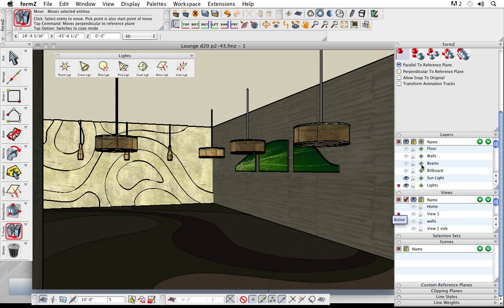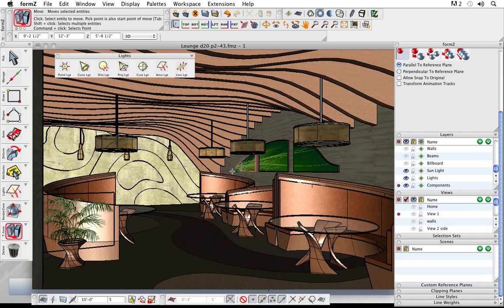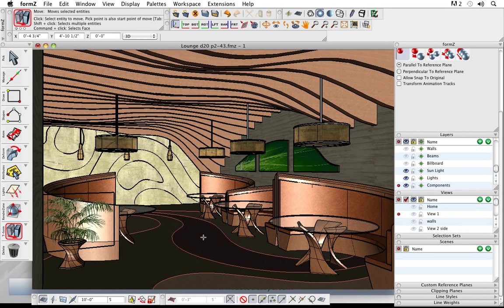And what I'm going to do is turn on the additional layers that have all the rest of the items that we built in part 1. All right, so let's talk briefly about components.